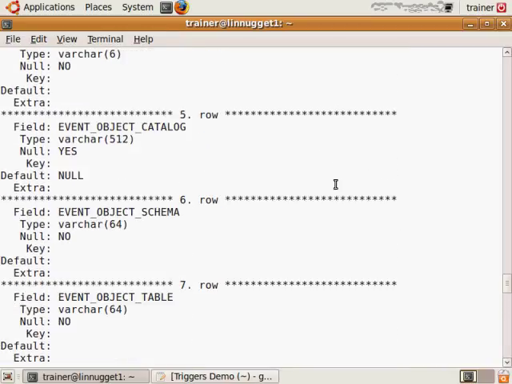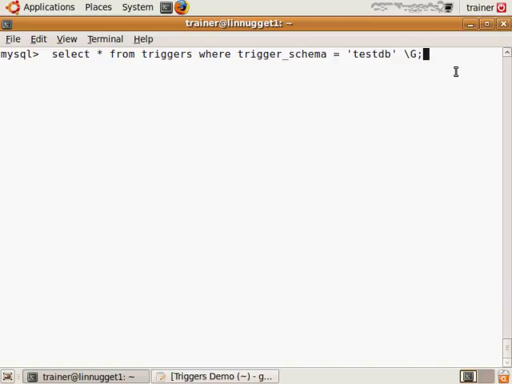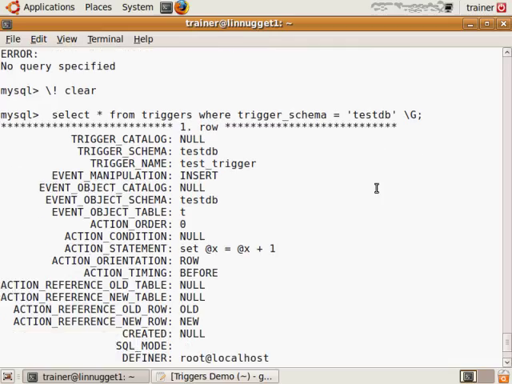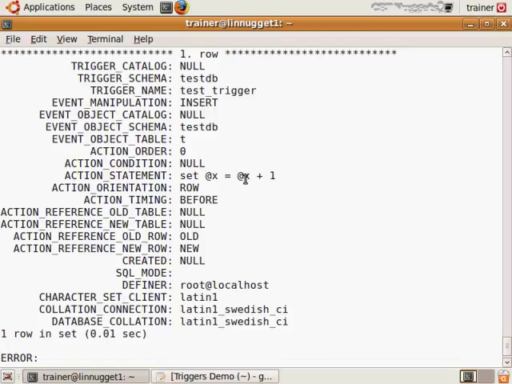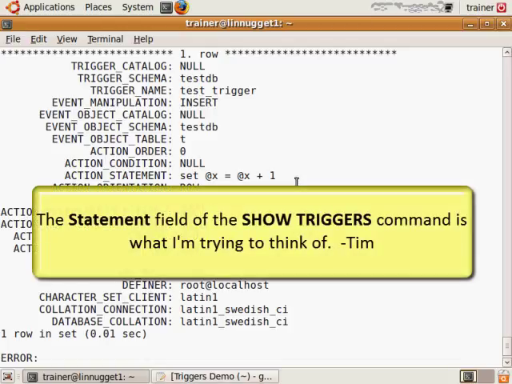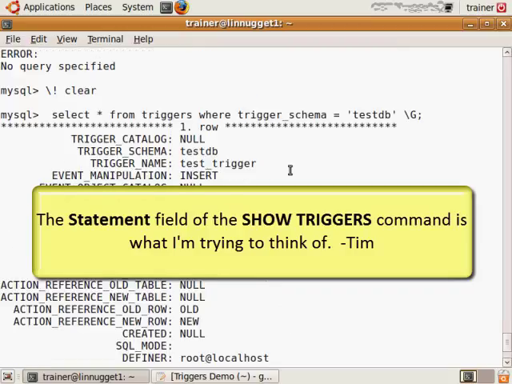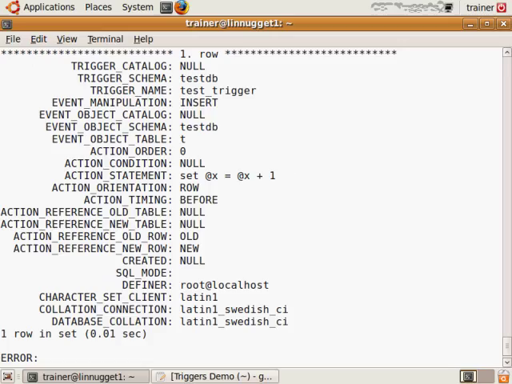I mean, a tremendous amount of data. Consequently, my final query is select star from information_schema.triggers to be fully qualified about it, where trigger_schema equals testdb, and we'll get a vertical row display on that. Basically it gives us the very same information that show triggers does, albeit with some different column names. We have action statement instead of, actually I forgot what the column was named with show triggers, but it's the same idea. Couple different ways to do the same thing.